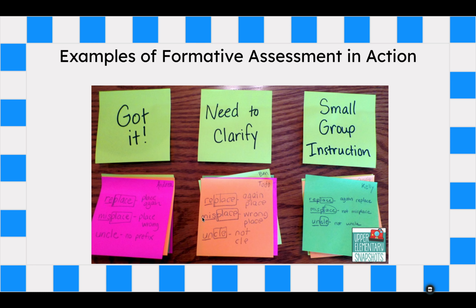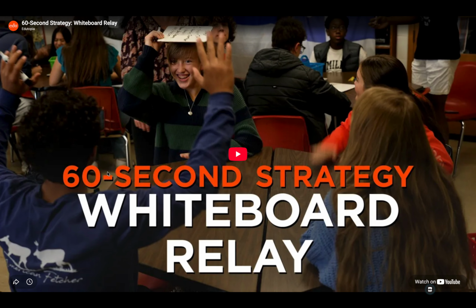Here's another example of formative assessment in action. They had to do prefixes and suffixes, and the teacher had them do post-it notes. They had to write it on a post-it note, and then the teacher separated it into these students got it, these students need clarification, and this is needed for small group instruction. So post-its are a really great way to do an exit ticket as a formative assessment.